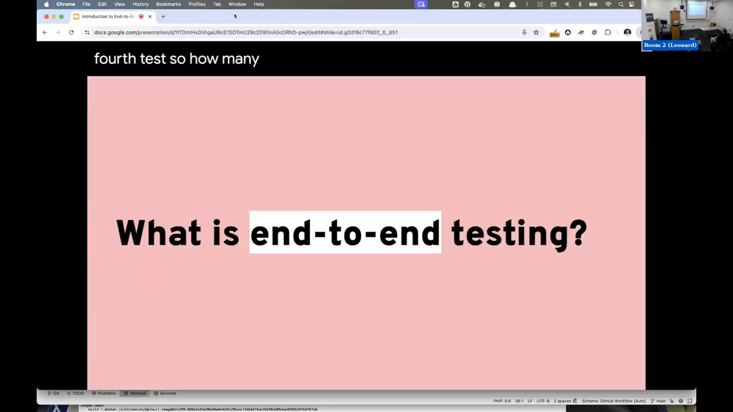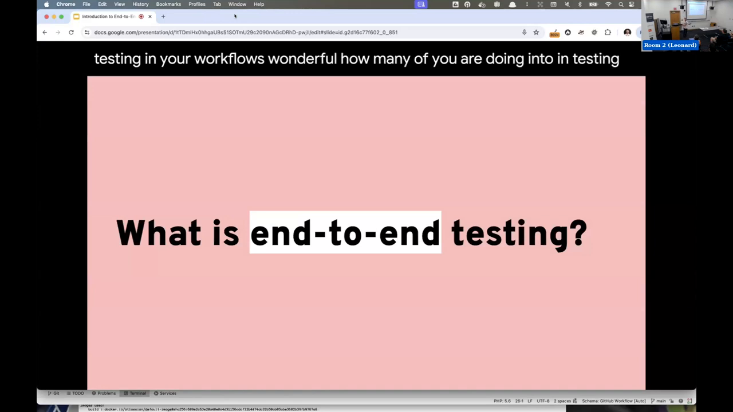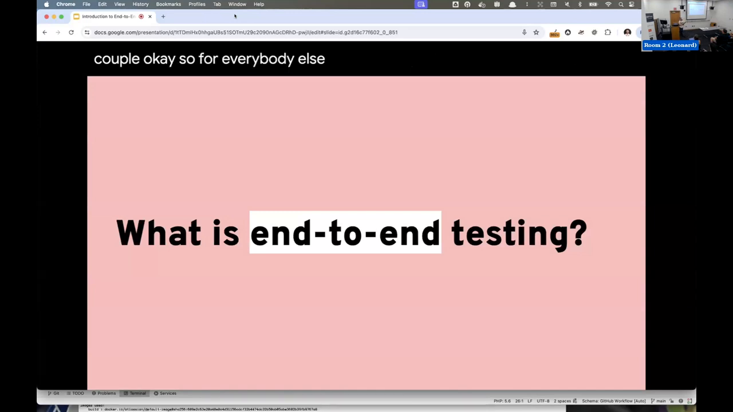So how many of you here are already doing some form of automated testing in your workflows? Wonderful. How many of you are doing end-to-end testing? A couple? Okay. So for everybody else, if you were to be given a task where you needed to write some new feature, new functionality, how would you go about verifying that what you've written is working the way you expected? Visit the site. Visit the site and do it manually, right?